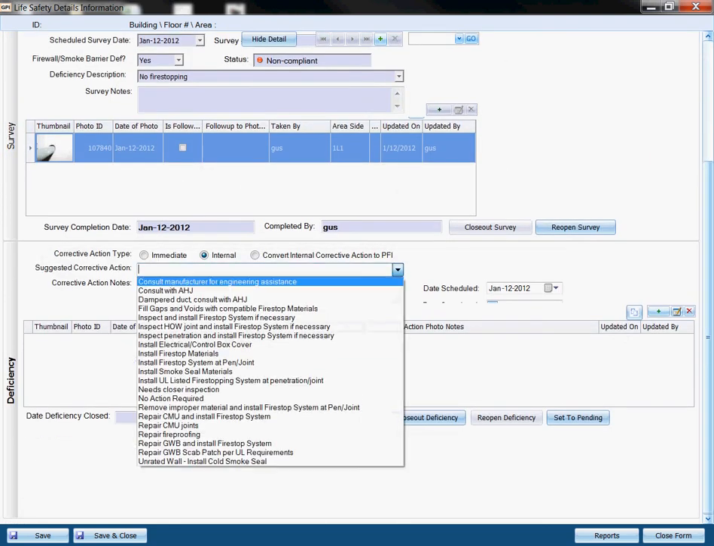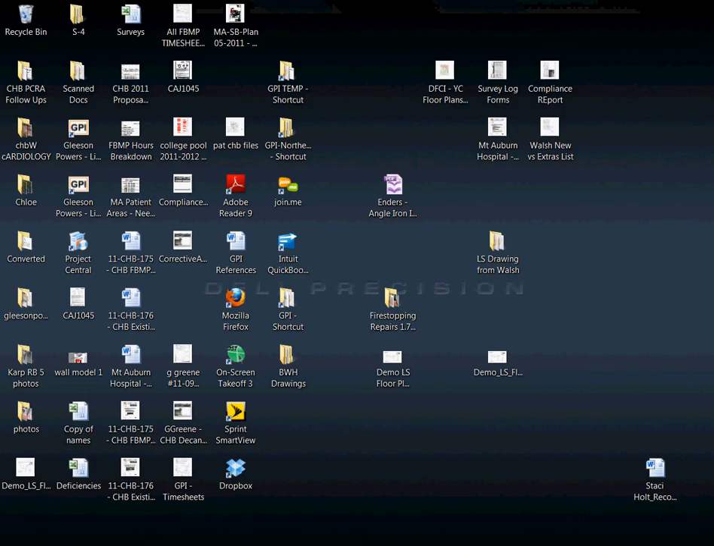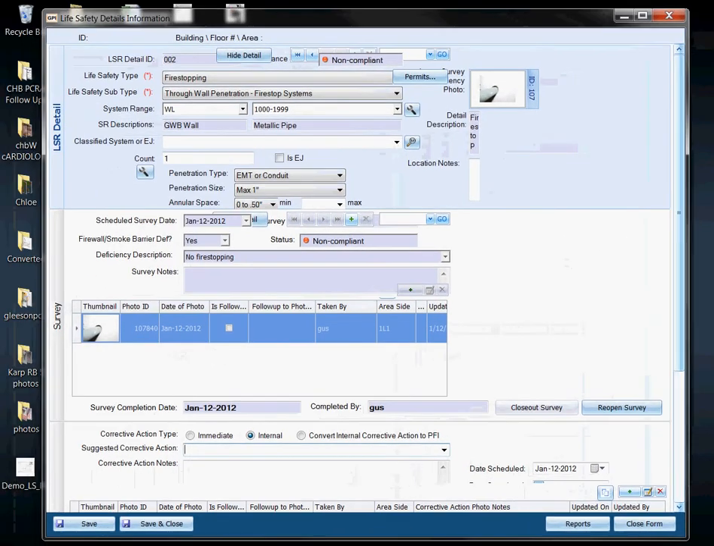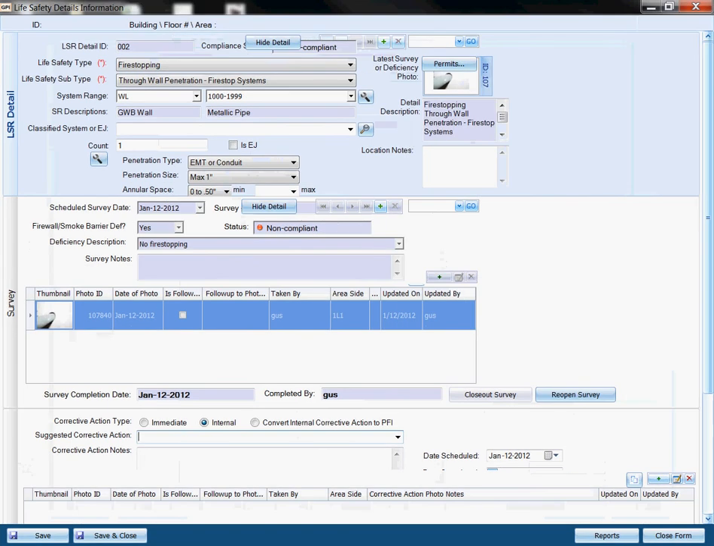So the next piece is how this actually works in the background. Right now, although on my screen it's a little difficult to see, the detail up here is in fact non-compliant, and unfortunately on my screen for some reason it displays a little bit funky, but that's a different issue. But anyways, it's currently non-compliant as a detail.